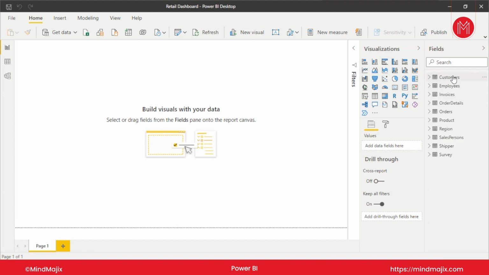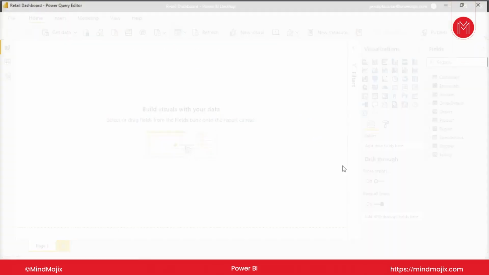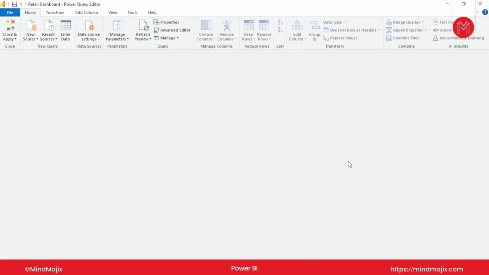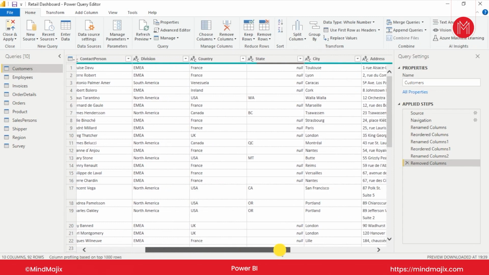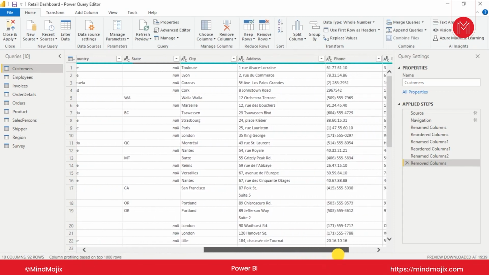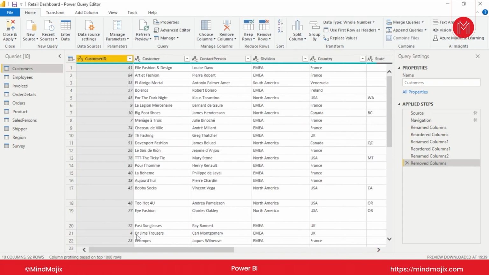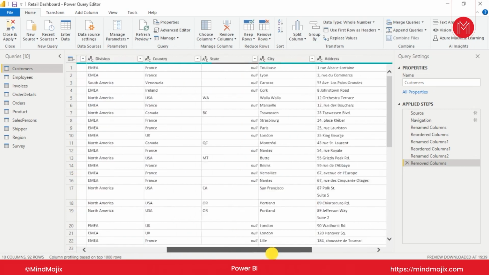So I've just connected to my database and I've got all these tables. I need to do some necessary transformations on this data in the Power Query Editor. So click on this and you will go to the Power Query Editor. We need to see what other transformations we can use in this. We have already created split column, use first row, remove column, many things we have created.